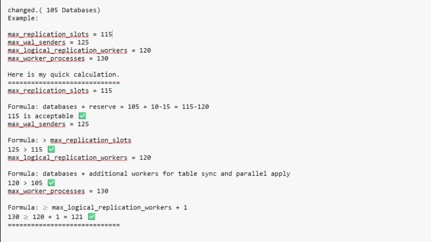But the formula you need to take note of, which I explained, is that for max replication slots, the formula is all databases plus reserves, right? So I took 105 plus a few, which gave 115. For max wal senders, the formula is that it should be greater than maximum replication slots, right? So if we had maximum replication slots of 115, we can just add 5 to become 125.